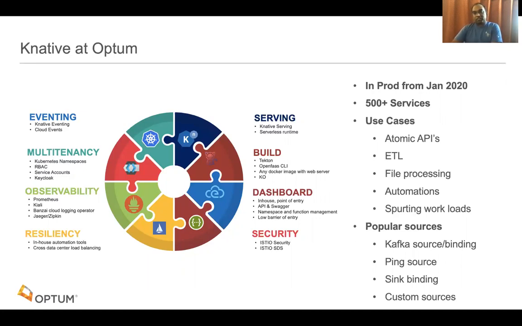Most of the use cases that I could see are atomic APIs, some automation functions, ETL processing, and popular sources. Since I'm going to talk about sources today, Kafka source with Kafka binding, followed by ping source and sink bindings. We also have some custom resources and some domain-specific resources, which I cannot share, but I'm going to share some of the custom resources that we built. Along with helping run this cluster, I also contribute to Knative and regularly attend the client working group meeting and the Hacky Hour on Friday. That's where I get the information about Knative.